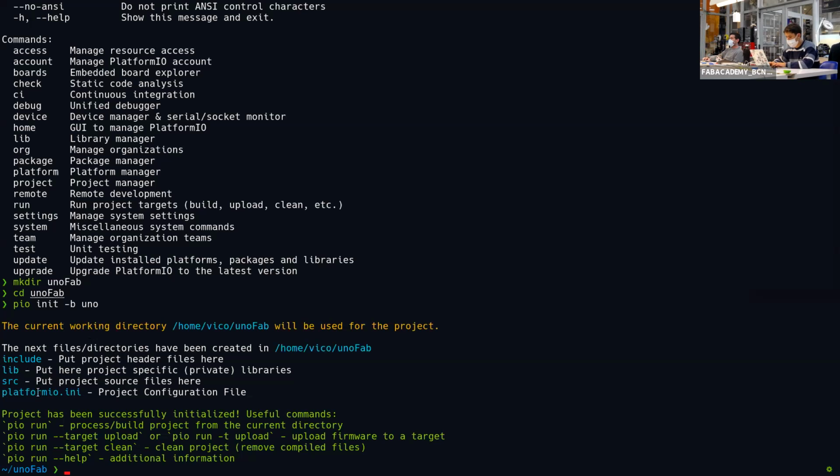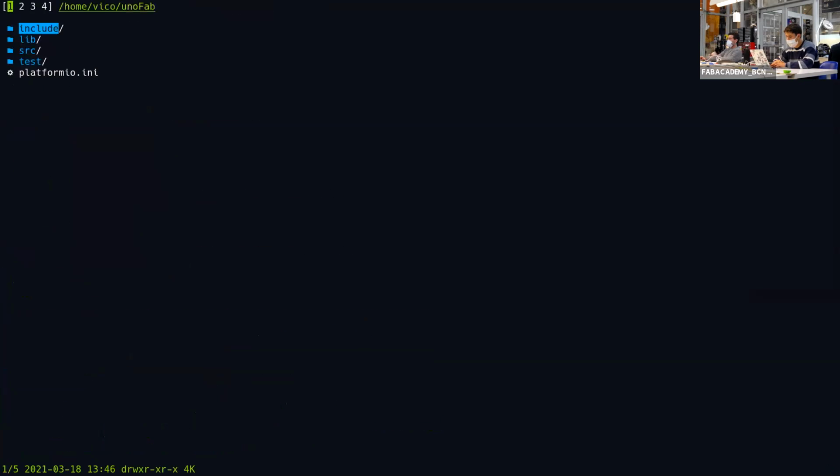Source is to put the code. And this file, platform.io, is where you make the normal changes on which board you're using, which environment, etc. Okay, this is the file structure, and your code should be inside here. Okay.